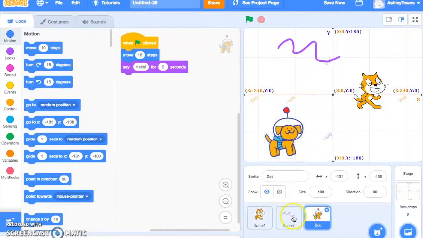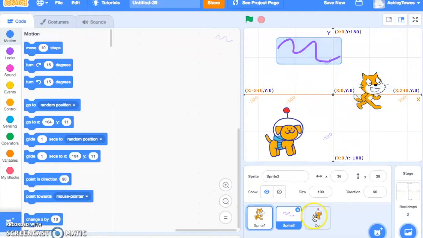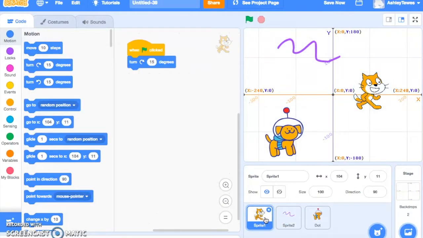So be very careful as you're coding. If you want something to happen to a certain sprite, click on that sprite as you're putting the code on that screen. Wonderful. Here are the basics that we need today. Let's get started here with some of these blocks.